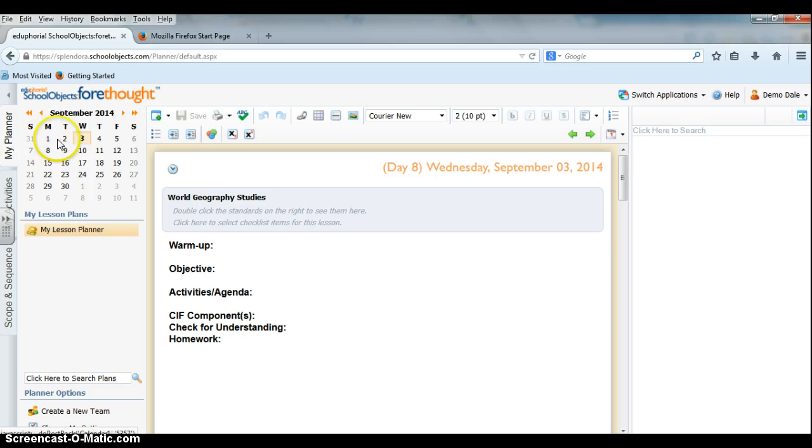If you have a day that's already in bold over here, it could be today's date, it could be a few days back, it could be a few days forward, but Eduphoria and Forethought looks at those days as dates that you have already worked in. So it will not allow you to make any changes to those dates.